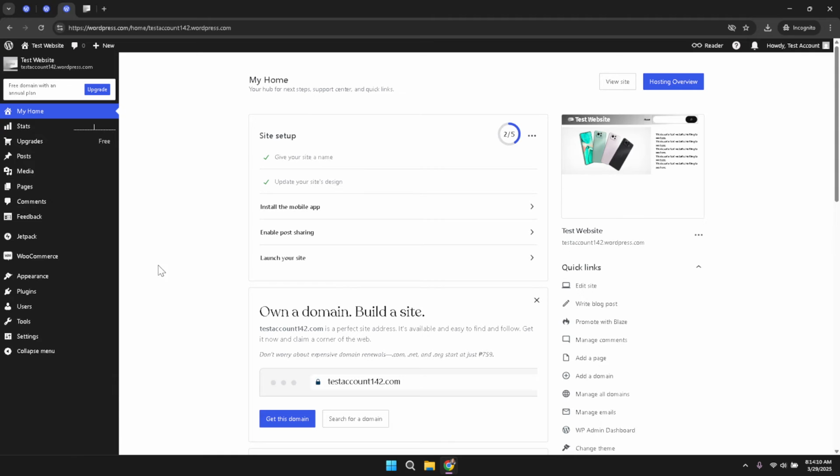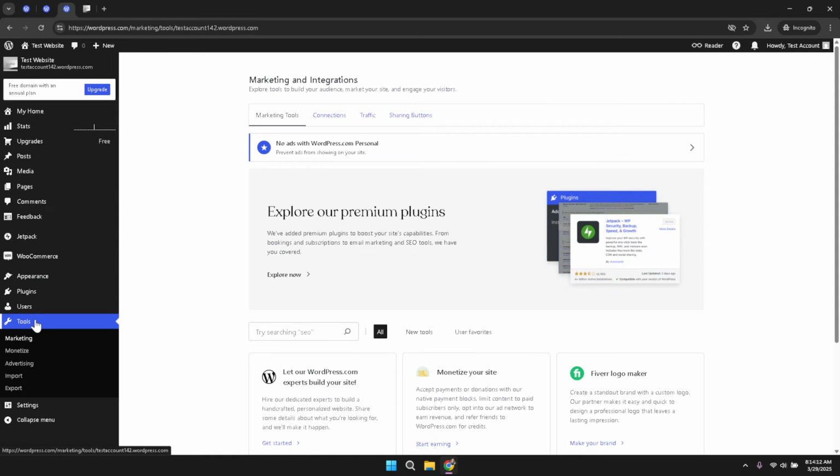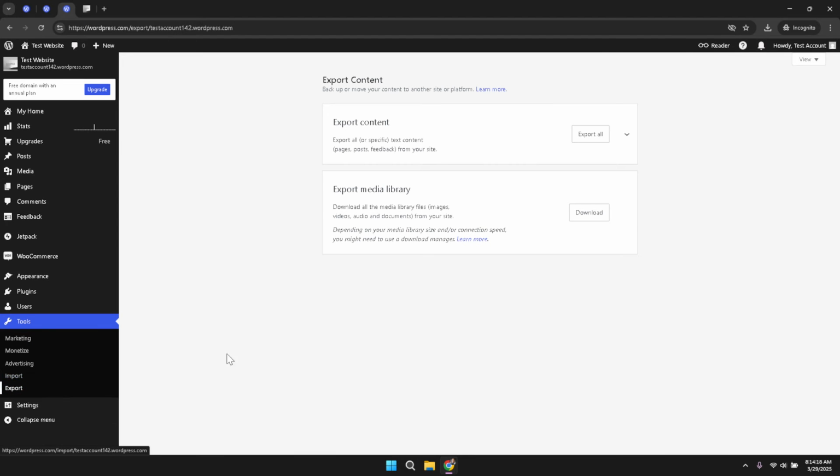The Tools section is an integral part of any WordPress website as it provides additional management features including the export function. Once you have identified the Tools section, click to enter that area. Within Tools, search for the export functionality. When you click on the export option, the interface will display an export content area, giving you several choices.